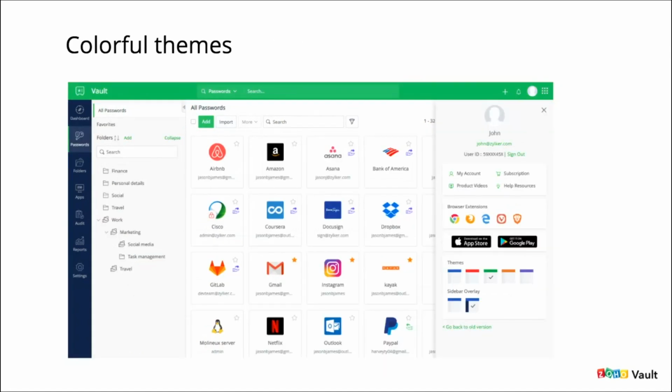Zoho Vault now supports custom themes, so you can switch between 5 different themes and personalize the look and feel of your account. Not just that, you also get sidebar overlay options, so you can play around with all these settings and give your account that personalized look and feel.